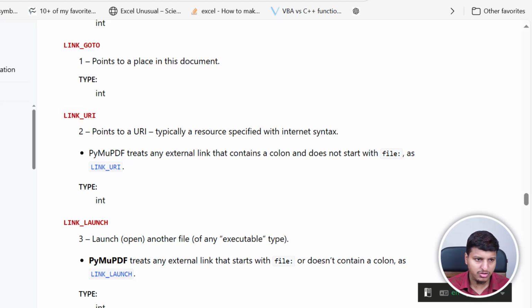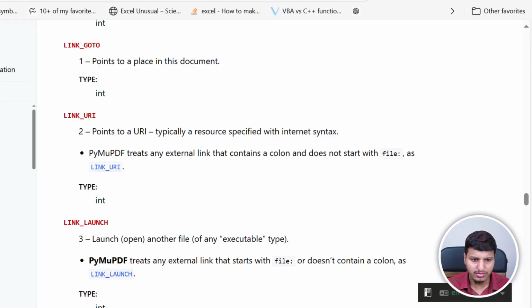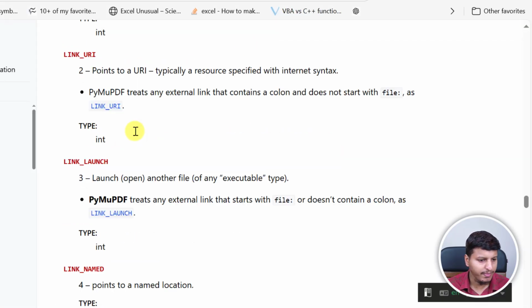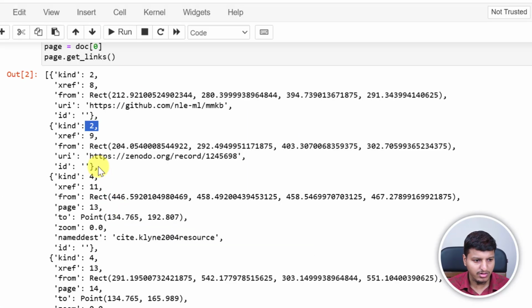So that's the first two. If you look into this, the first two have kind equal to 2, so that is this one, LINK_URI. And then we have the fourth one, that is LINK_NAMED, which points to a named location of this particular document, and that's for all of these.